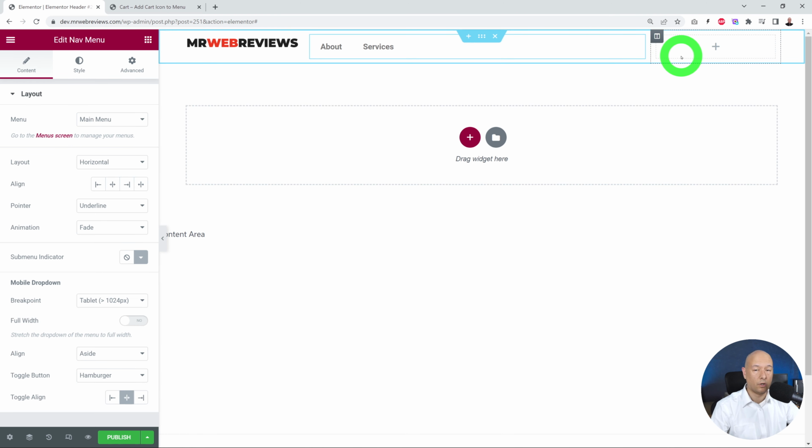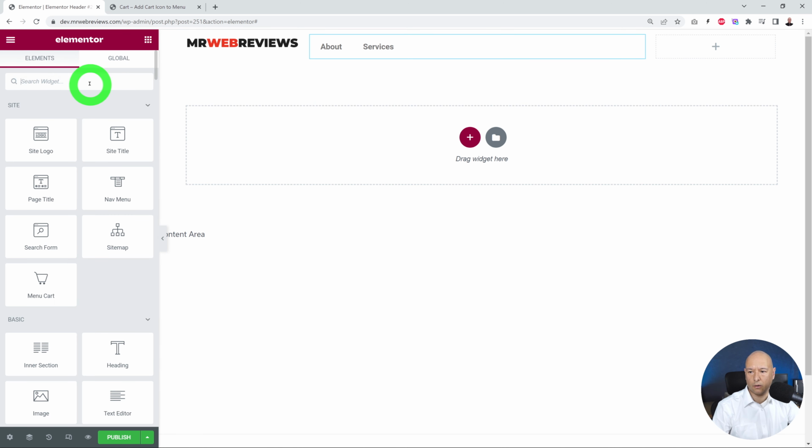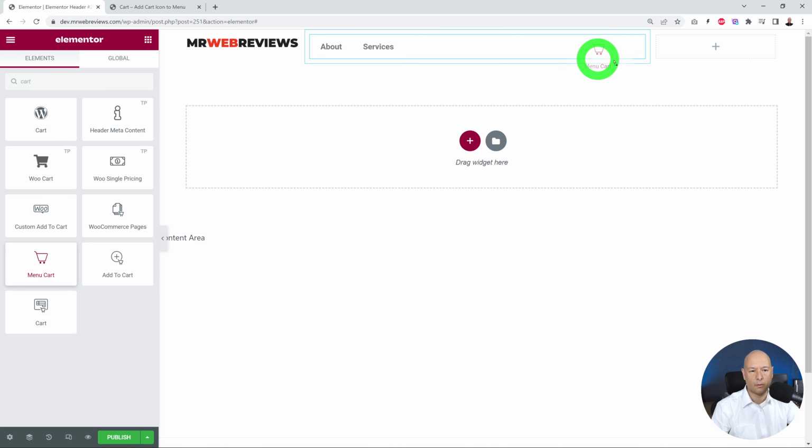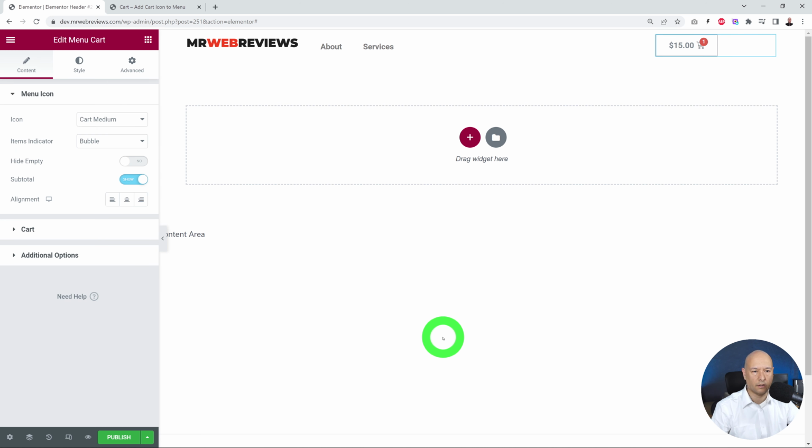And right there, we're going to add our shopping cart icon now. And for this, we go back to our widget here and we're going to look for cart. So which one is it? Well, basically, it's the one that comes with Elementor Pro, which is this one here, menu cart. Okay, so just grab and drop it here. There you go. And right here, we have all the customization options.